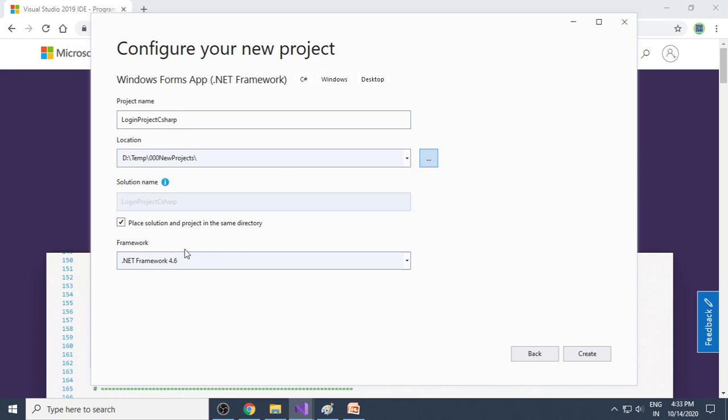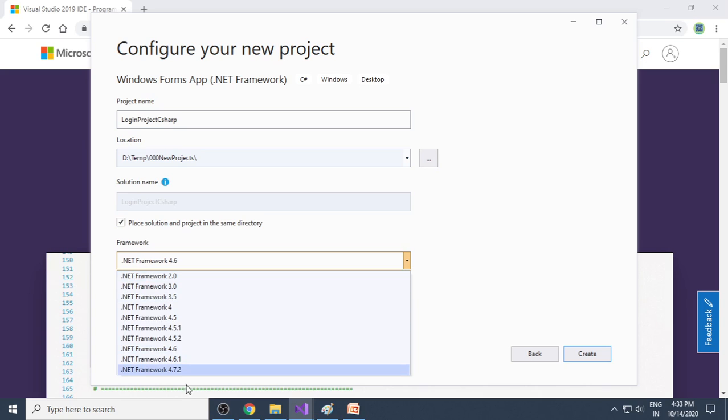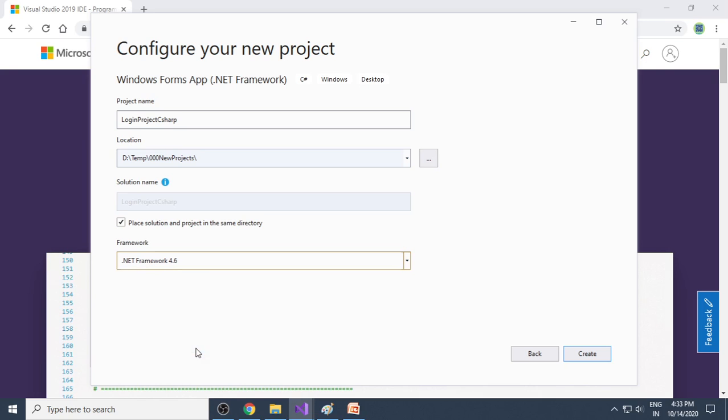Fine. Next is the framework. We have multiple frameworks over here. Presently I'm using 4.6. You can even use a higher version, there is no problem. The next step is to click the create button.